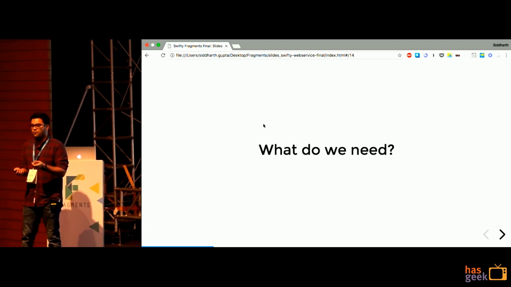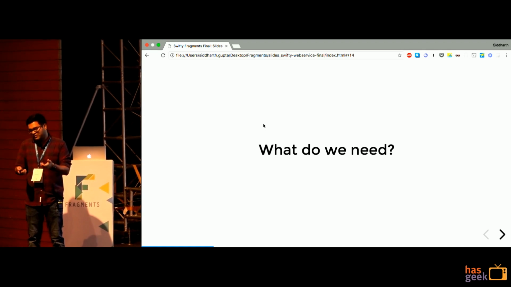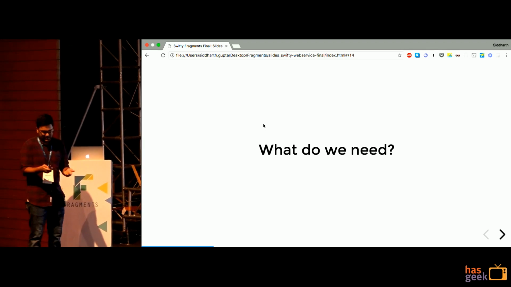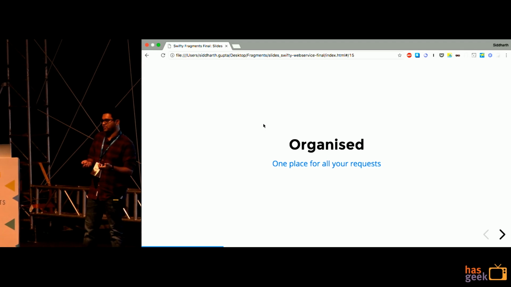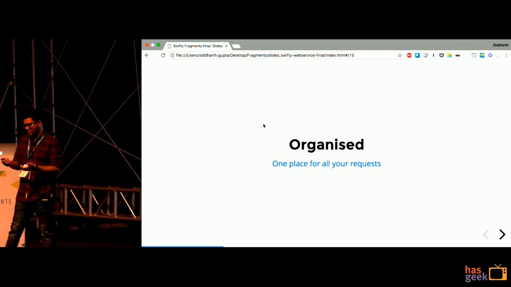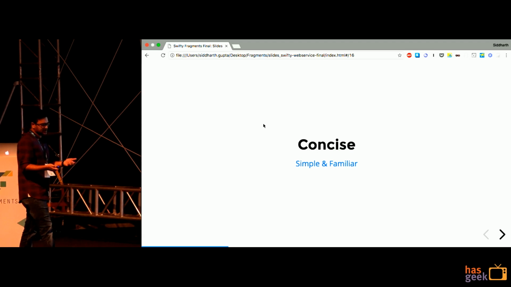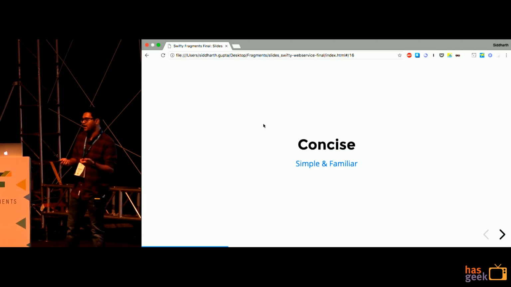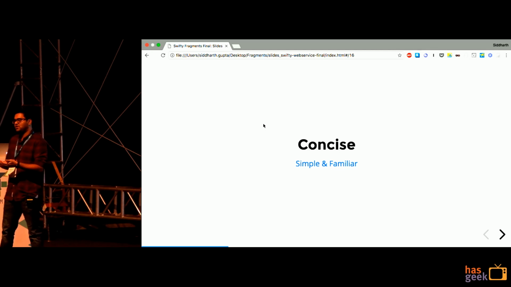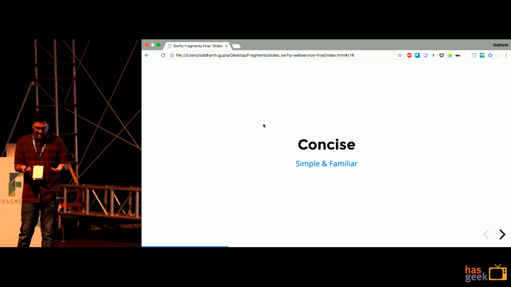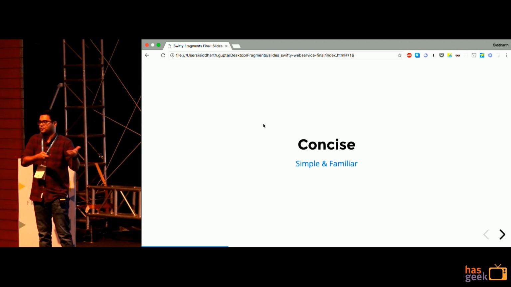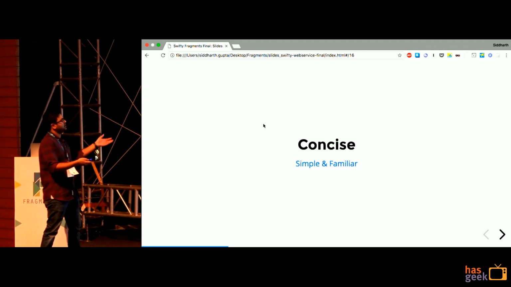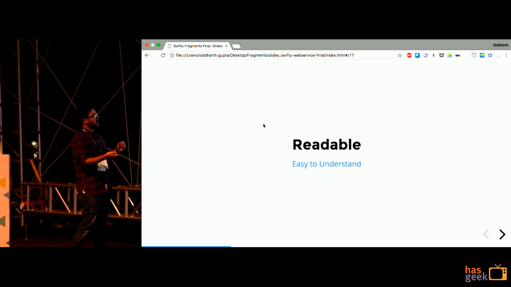So if we have to do something, what is the basic requirement that we have? What are the principles that will guide us to actually build this, right? And there are 3. We want it to be organized. We want it to be one place for all our requests. I don't want to scatter my requests all over the app, right? And the second thing is, I want it to be concise. It has to be simple, and for a Swift developer, or for an iOS developer for that matter, it has to feel familiar, right? It shouldn't have a learning curve. So it has to be simple and familiar, and it has to be readable.